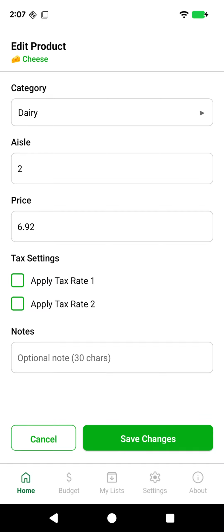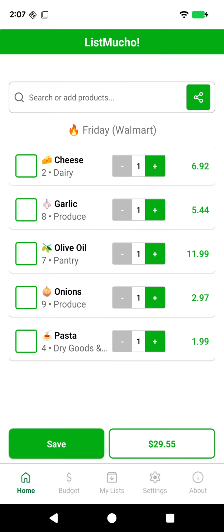Once you configure an item, it's saved permanently, so the next time you add it to any list, everything is already filled in. To change quantity, just tap the plus and minus buttons next to each item. Tap Save Changes when you're done.